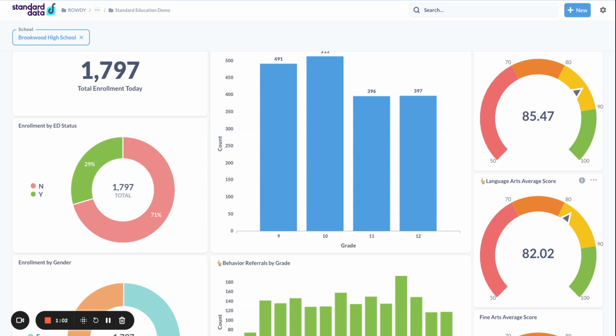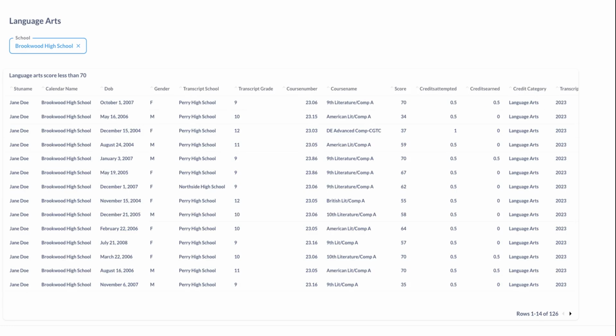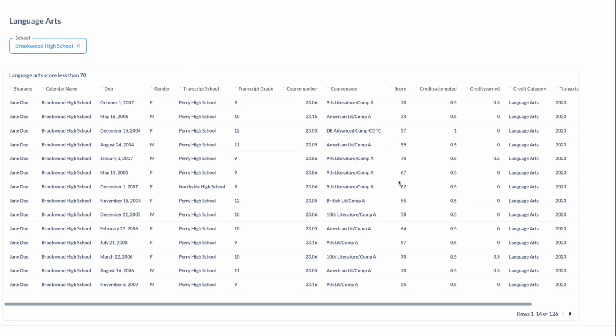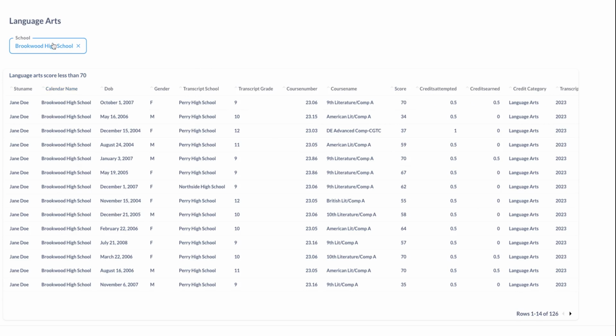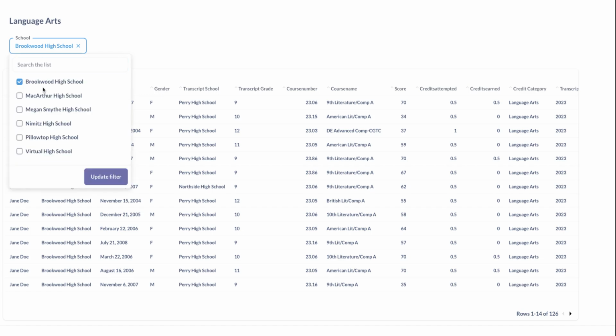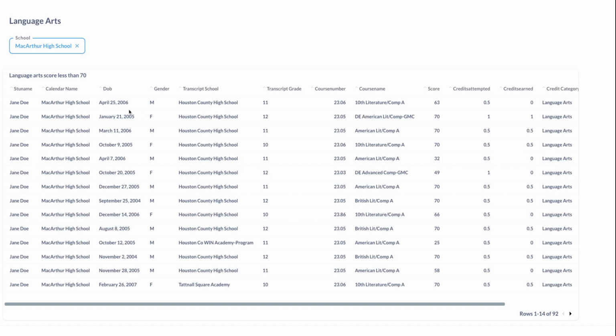Now this is across all of their language arts classes. And what you might be interested in finding out is which of those kids are actually failing language arts, kids who have a below 70. So maybe I pick Brookwood High School and I click this button, and up pops all of the kids who have a score of 70 or below from Brookwood High School. Pretty cool. But the problem is, if I'm on this dashboard, I can toggle this over to MacArthur High School, and you get all the kids who are failing or 70 or below from MacArthur.